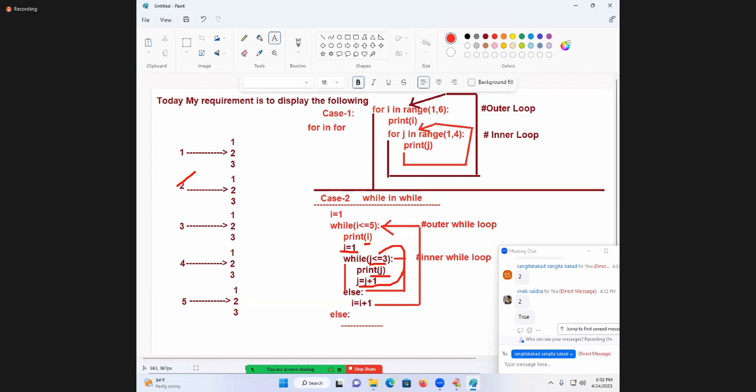2. Go back. 2 less than or equal to 3. True. Print what? 2. J is equal to J plus 1. 3. 3 less than or equal to 3. Print 3, J plus 1. Inner loop is false. Comes out, goes to the else part of the inner loop. I is equal to I plus 1. Yes, 3. I go to the outer loop.